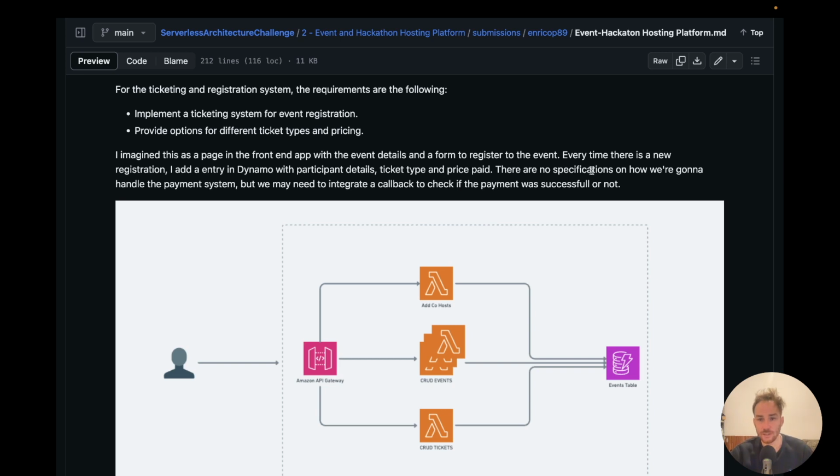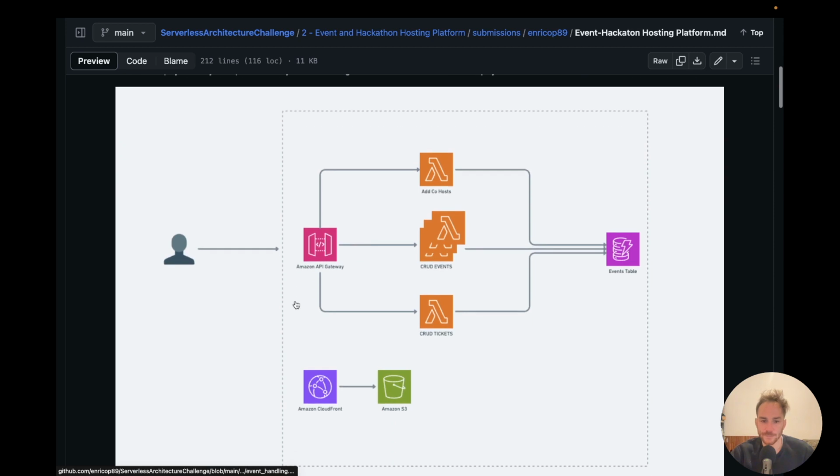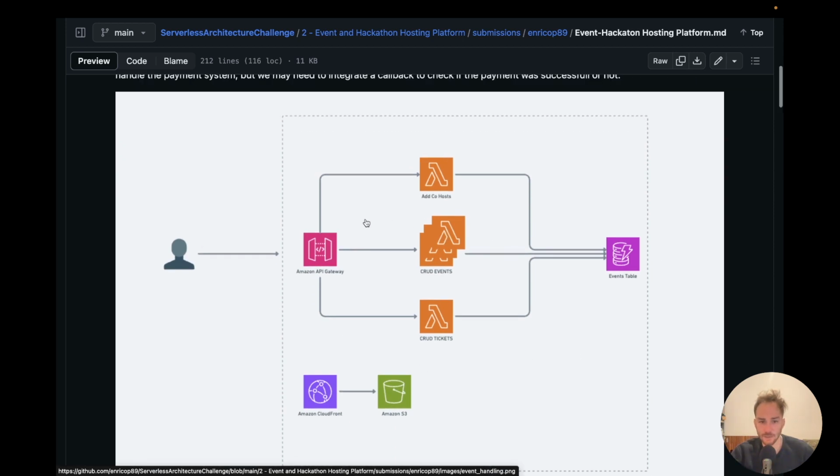In the challenge, there is no explicit specification on how we're going to handle the payment system. But maybe we're going to use Stripe, so we may need to integrate a callback to check if the payment was successful or not. So again, the architecture is the API Gateway with CRUD events for create, read, update, delete, then a Lambda function to invite a co-host.